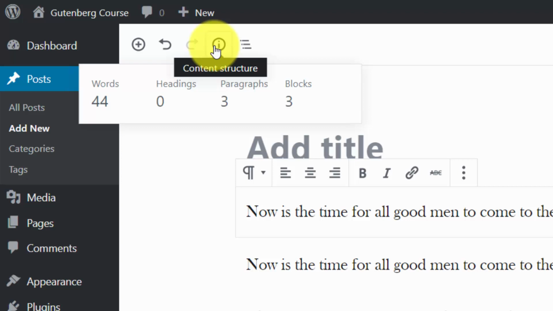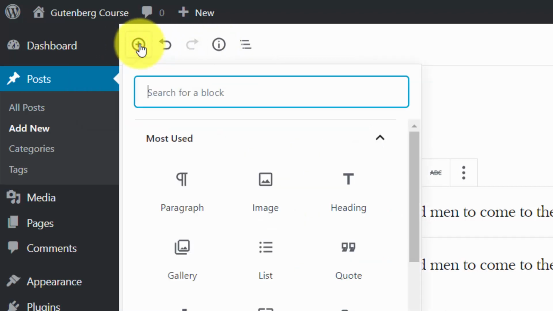And of course, you can also add in blocks by clicking the Add Block button. And we will be looking at how you create these blocks in detail in the rest of this course.